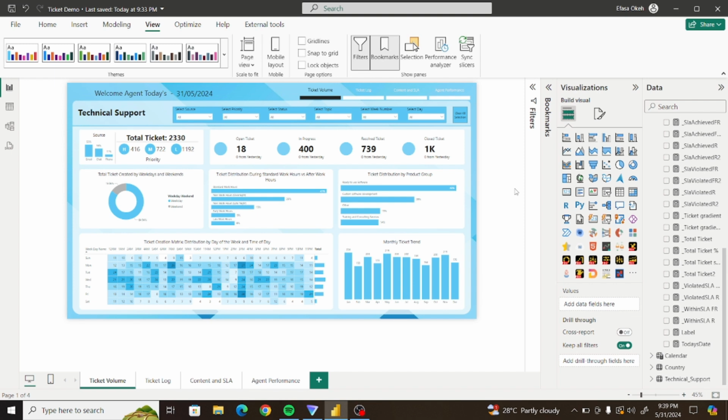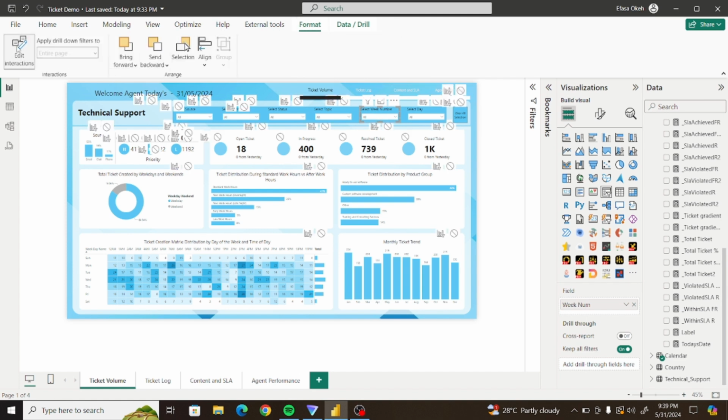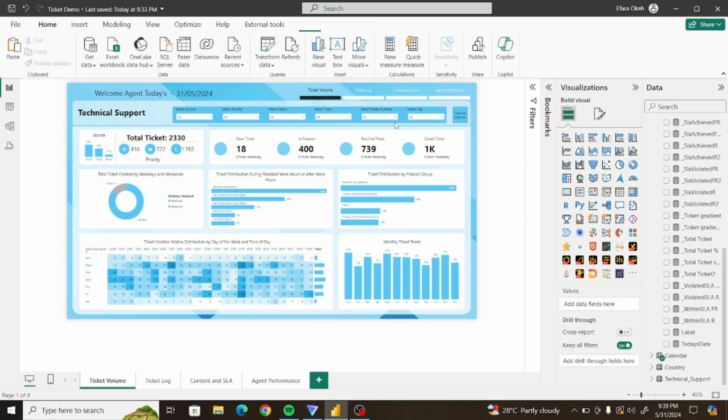One thing you can also do before we go, remember that you can always edit interactions within your report. Say you don't want the topic or the week number, for example, to filter this chart. You can select the week number, come to format, come to edit interactions, and say you don't want any interaction between this slicer and the chart. You can always do that by unchecking edit interactions.